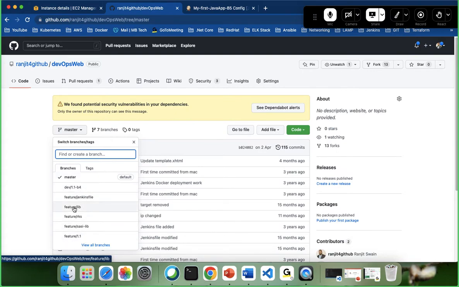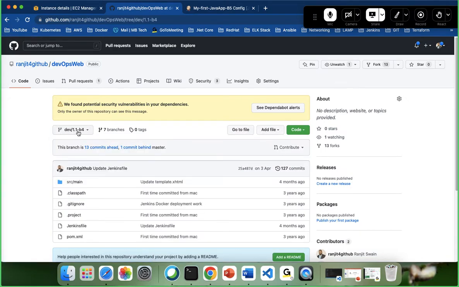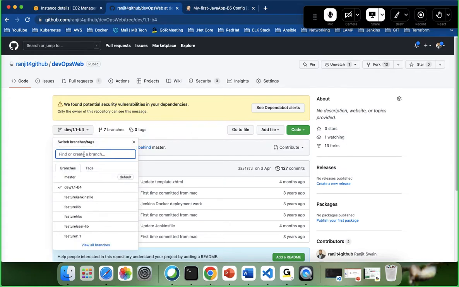Let me go ahead, and suppose I have already worked, or somebody on my DevOps team has already worked with this branch. Suppose dev 1.1 b4. I want this branch to be copied and replicated into another branch, and then I'll use that branch to build the project. So what I can do is create a new branch.